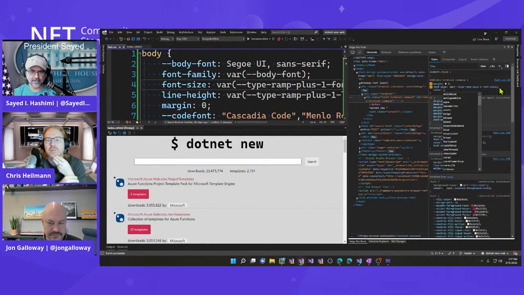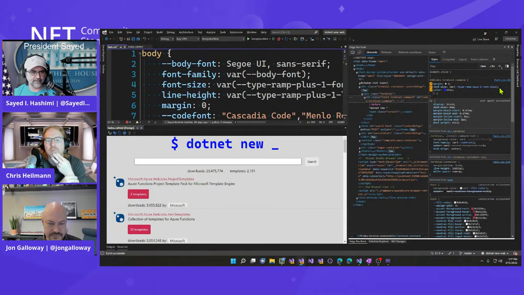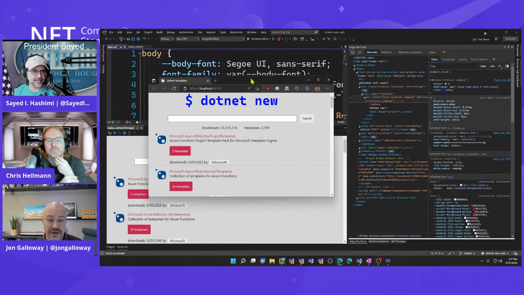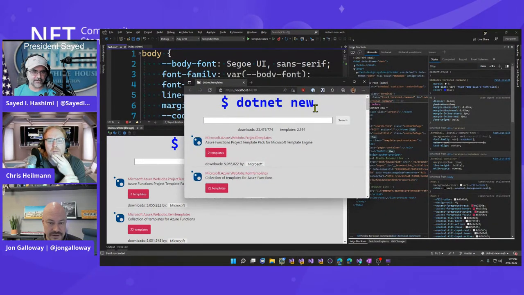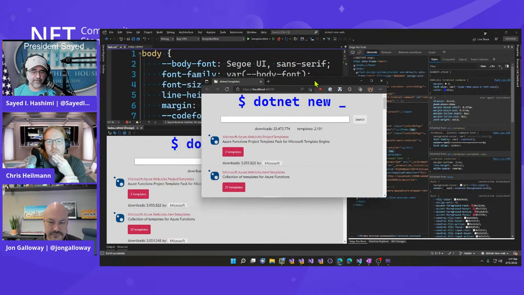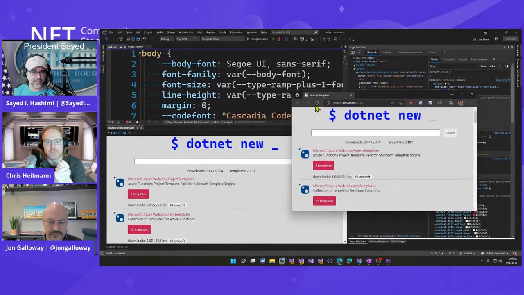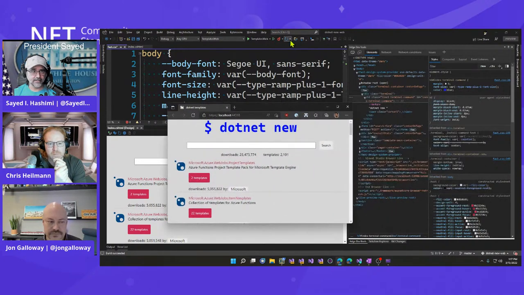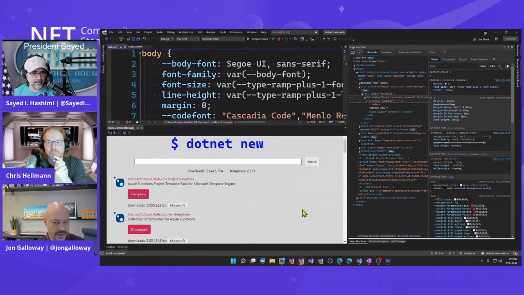Let me try to change the color again. But I think the changes would go over here too. So that would work too. If you want to have a separate browser, you can do that as well, and then the changes will be pushed to all the connected instances here. So that's the idea there.